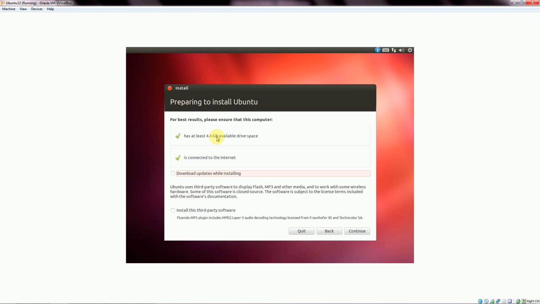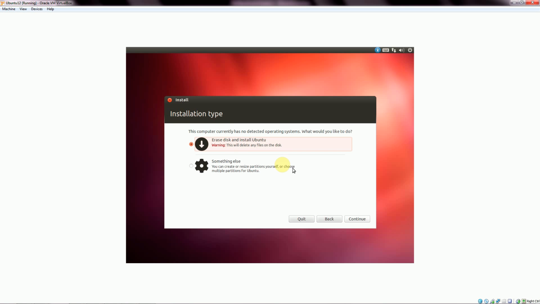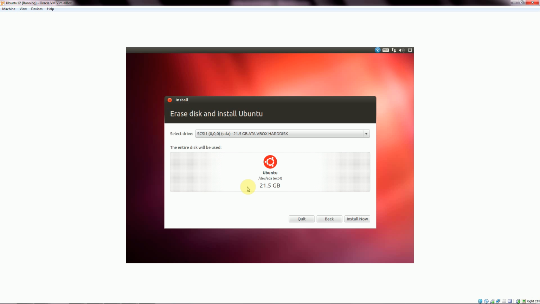Do we have 4.5 gigabytes available? Yes, and it's connected to the internet. So let's just go ahead and continue. Now this might scare you a little bit. It's not going to erase anything on your Windows system. It's only going to erase and install Ubuntu to that VDI file that is acting as the hard drive for this virtual machine. So don't be afraid to go ahead and erase disk and install Ubuntu. And here you can just ensure that it's only doing that 21.5 gigabytes, which is that VDI hard drive that we had created. So we'll just install it there now.